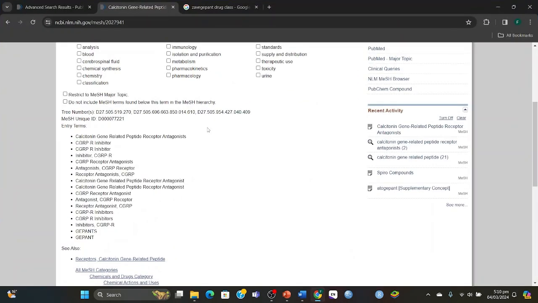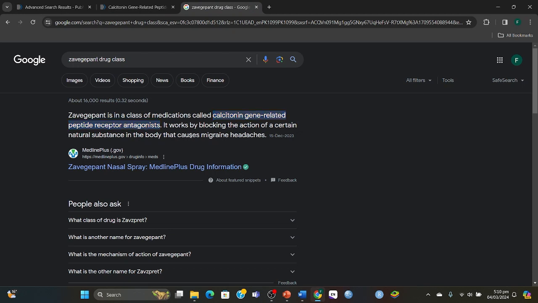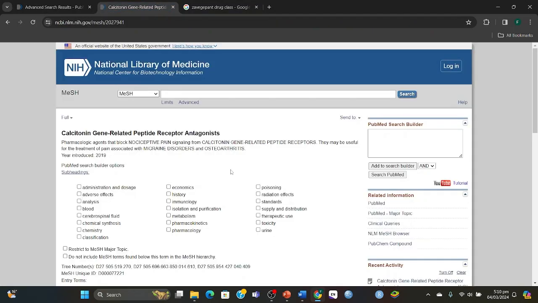It's going to be a sort of tedious process because we basically have to go through all of the other examples of CGRP antagonists, but that's the proper way of doing that.